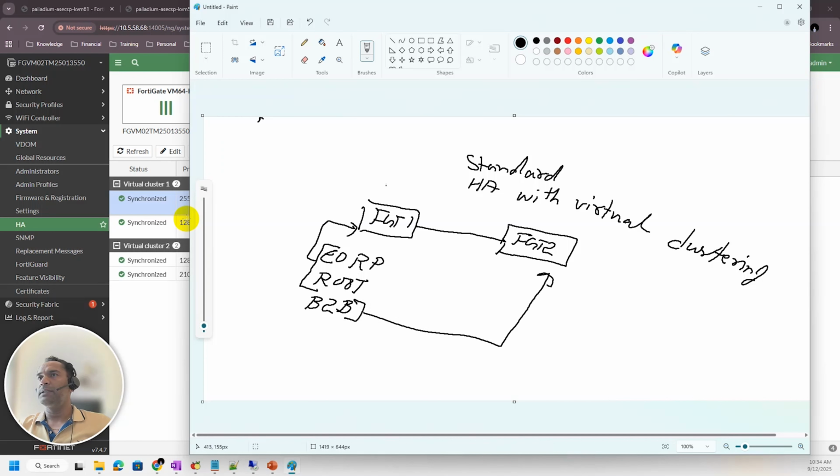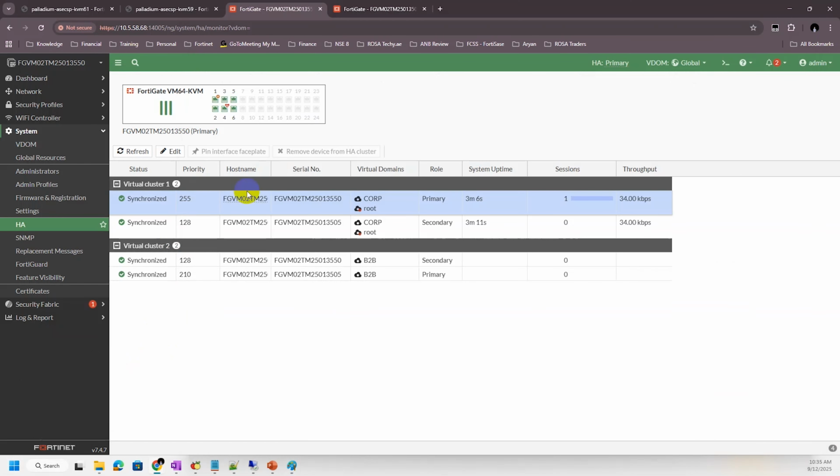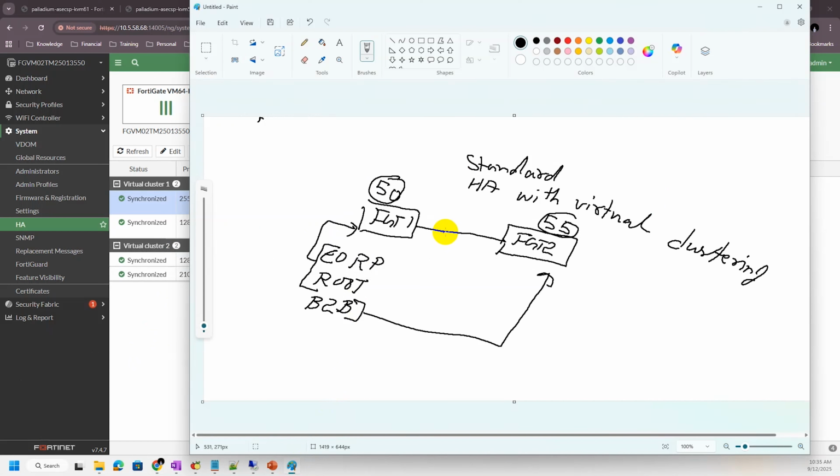My first device, FGT1, is 50 and this is 505, just to identify them based on the serial number. So it's 50 and 505.